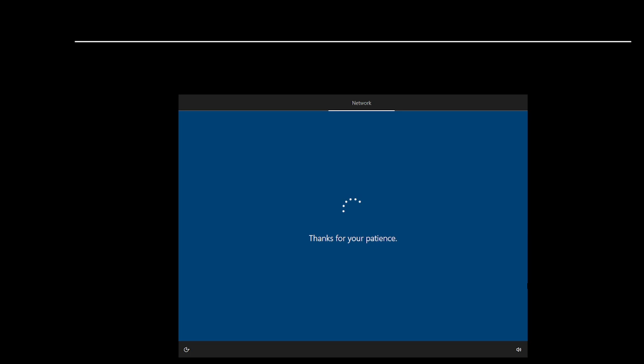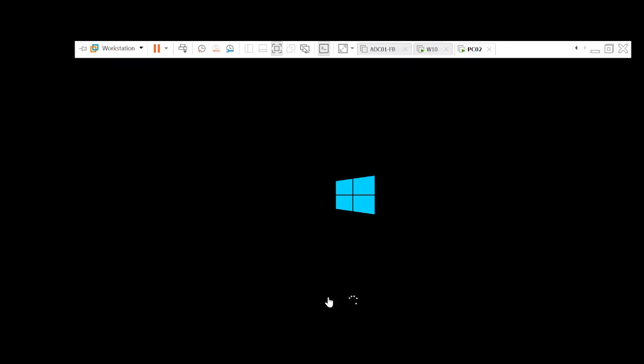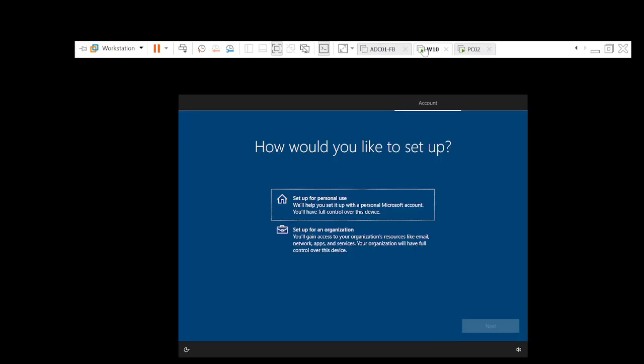It will take some time, still going on. Now let me show you PC02. See, PC02 also completely installed and it is restarting. So meantime, we'll go to Windows 10.